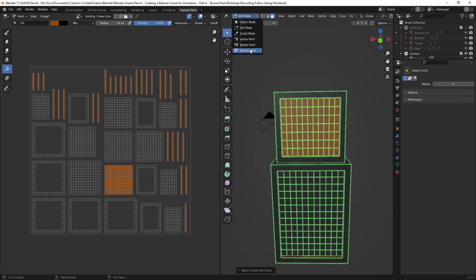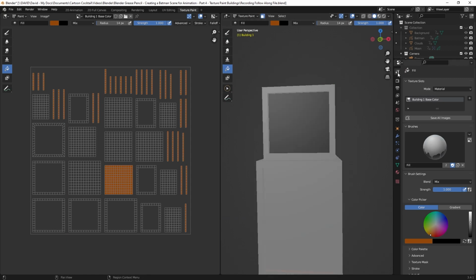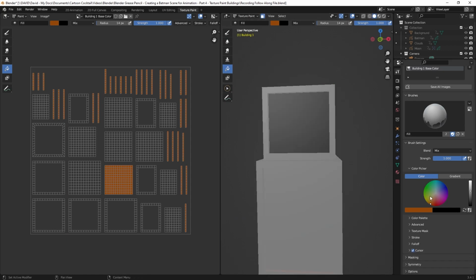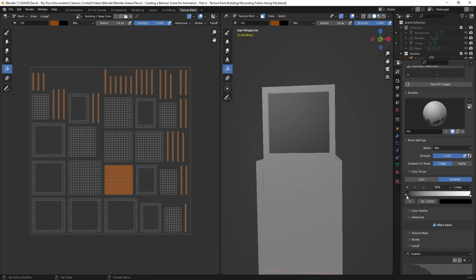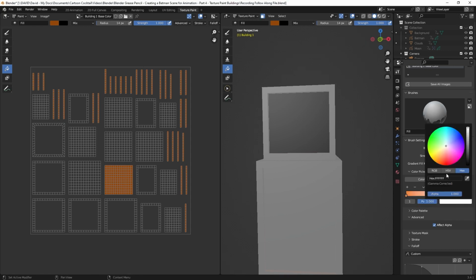So if I go back to texture mode, in the active tool and workspace settings, I want to scroll down here to color, and I want to change from color to gradient. And then I want to click on the black tab and click in the black color swatch and change that to F1832A. I'm going to click on the white one and change it to F8ED91. Okay, there's our gradient color.